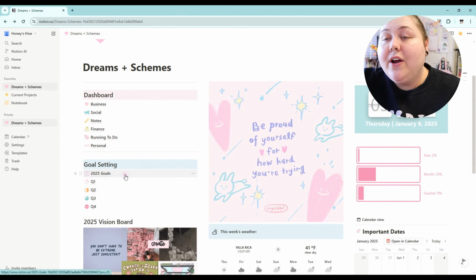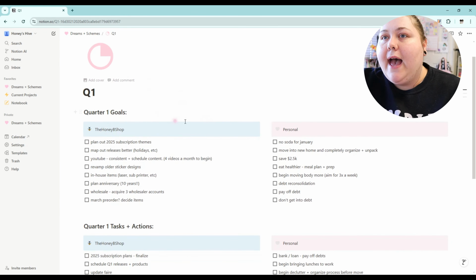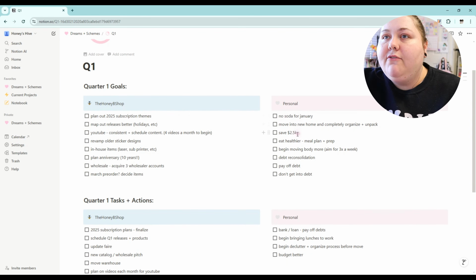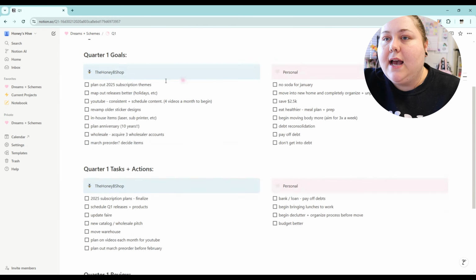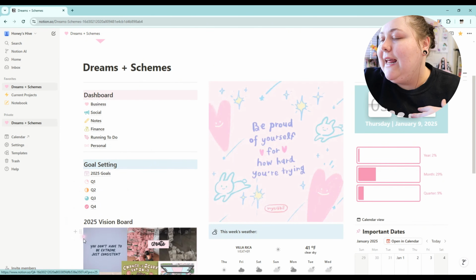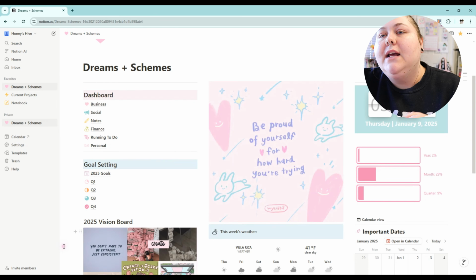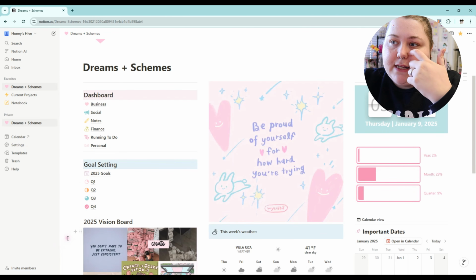Anywho, in my goal setting area, I have my 2025 goals, and then I broke it down into quarterly goals. I have what I want to get done for the Honeybee Shop and personal, and then tasks and actions, and then I will go back and do a review. We're not going to dive into my 2025 goals page because I do want to keep those goals close to heart, and I don't feel like publicly announcing them just yet. There are some things that I am trying for this year that are a little different, so I'm gonna have to be a little secretive about that. But the goal setting stuff is really easy. None of the boards are anything crazy. I do have my mood board or my vision board inside of there.